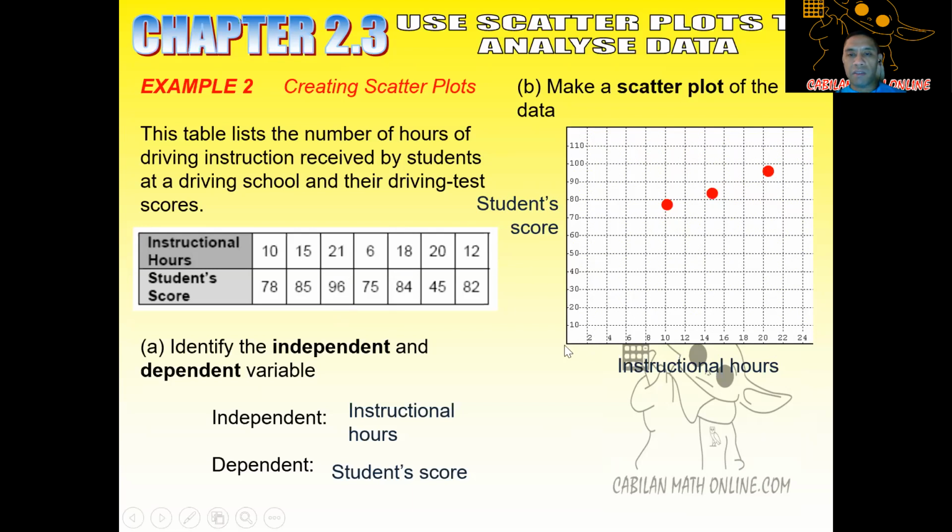We have 6 and 75, so we go right 6, up 75. We have right 18, and up 84. And we have 20 and 45 over here. Now for 20, we're going to go right 20 and up 45. That looks very interesting. Make a note of that. And last but not least, we have 12 and 82 here. So here's 12 and 82.